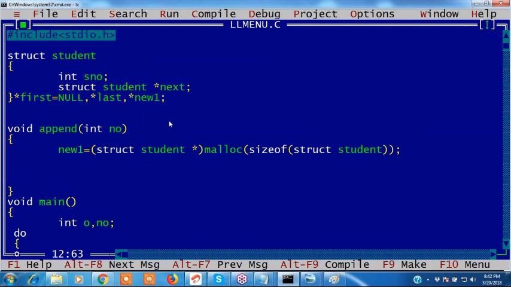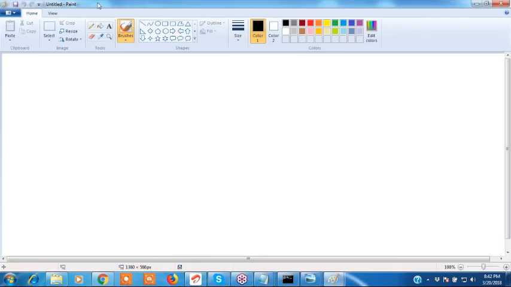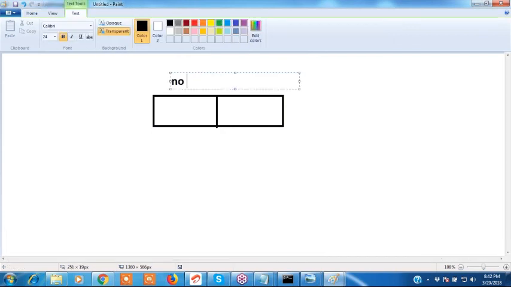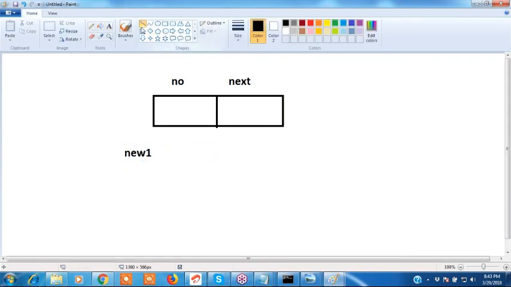Okay, now guys, I will show in Paint. New memory will be allocated. This is new1, guys. Yeah, you need to add also, right? This is new1. Number field and next field are created. This is a number field. Next field is created. Okay, what is this node name, guys? You know this. The node name is new1. New1 memory is allocated, guys.